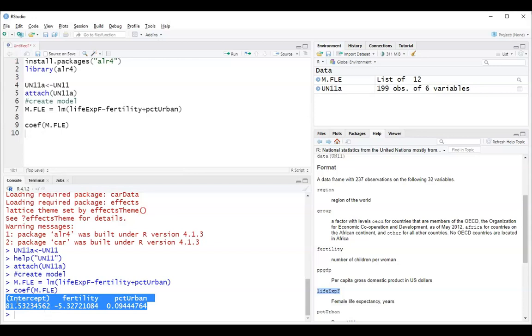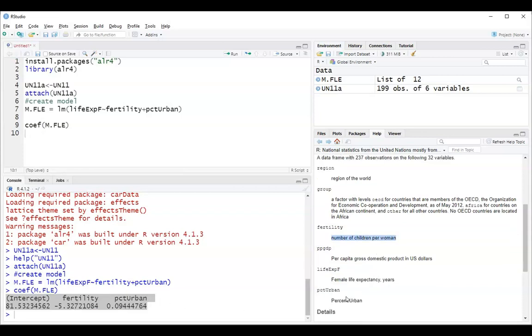So the intercept on this model is 81.53. And then fertility, I can look over here. That says that's the number of children per woman. So more children, life expectancy goes down. PctUrban is percent urban population that lives in urban areas. So as that gets larger, life expectancy goes up.